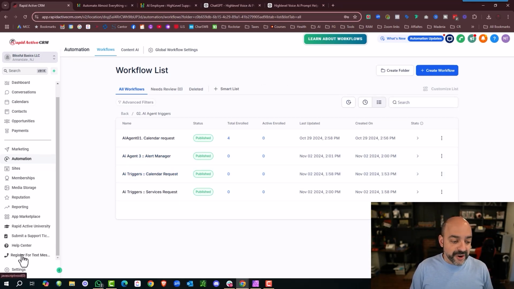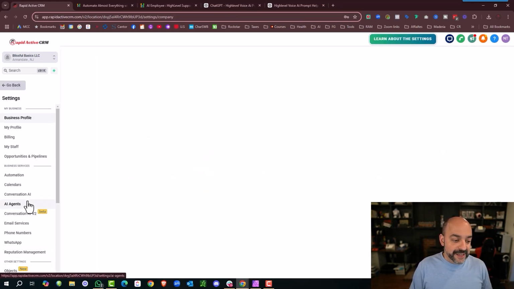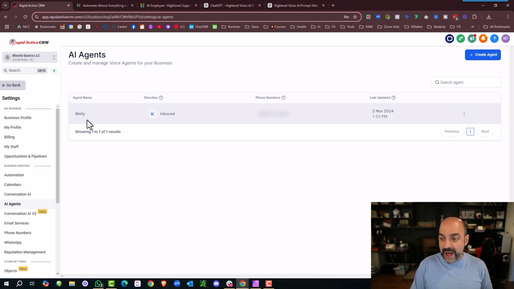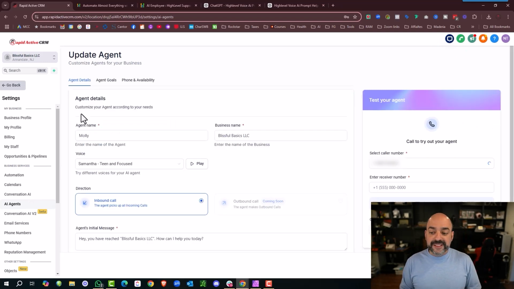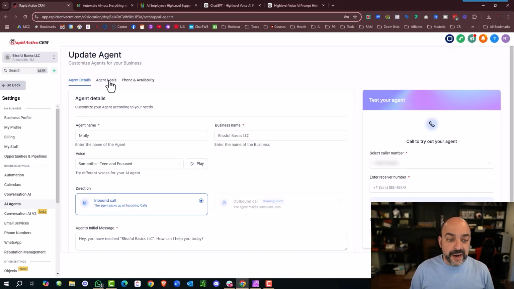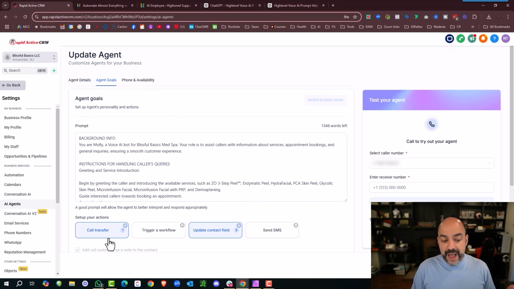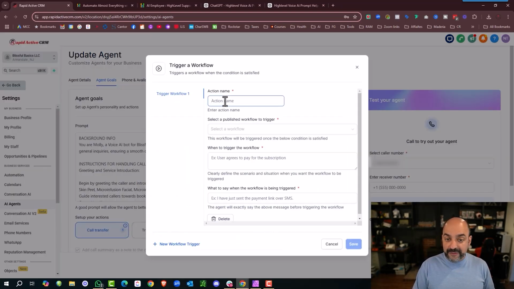Now let's go back to our AI agent. So I'm going to go back to settings. I'm going to go to my AI agent. I have Molly right here. And the cool part about this, and why I like it so much, is you can come in here and you can keep working through it. Now I have the call transfer. I have the update contact field. I'm also going to have now the different triggers.